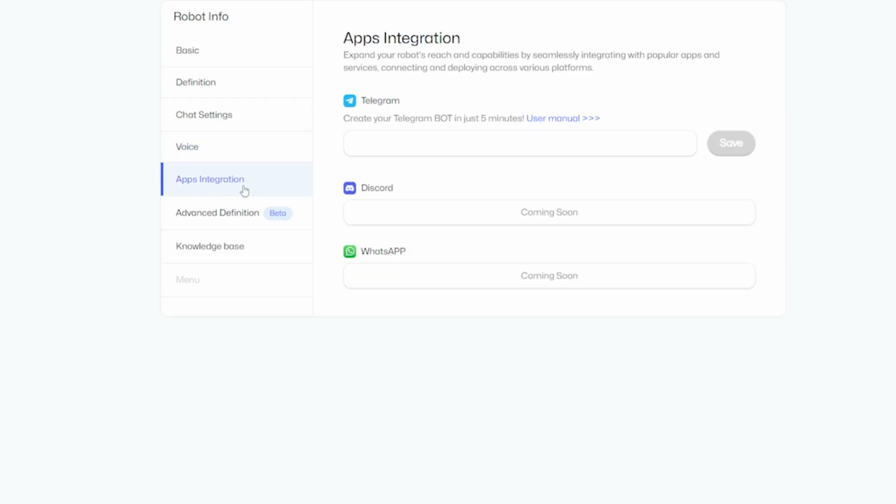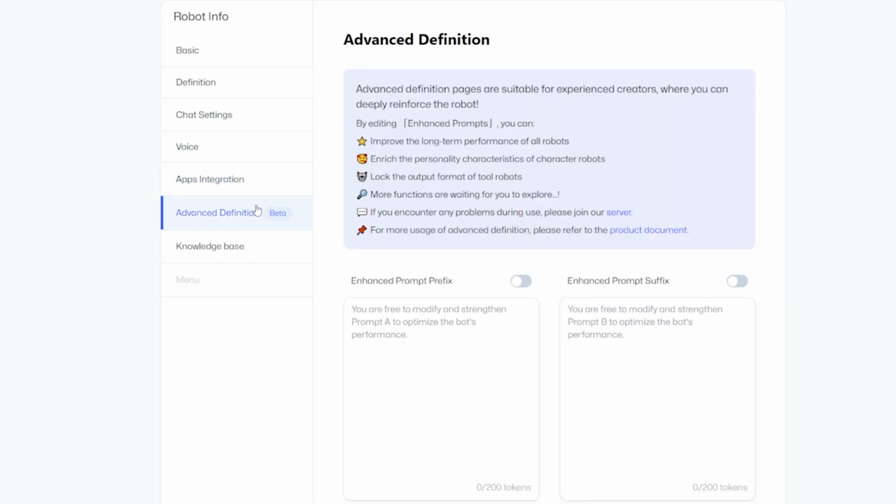Now, this next tab is for apps integration. They have Telegram support and are working on Discord and WhatsApp. Now, I haven't personally tested this, but if you want a specific video on how to get this into apps like Telegram or maybe the native message app, I could definitely look into that and create a video specific to that. Now, we do have some advanced definition stuff here. But I've found you don't really need to mess with this unless you're doing some very specific stuff and need some very specific information.